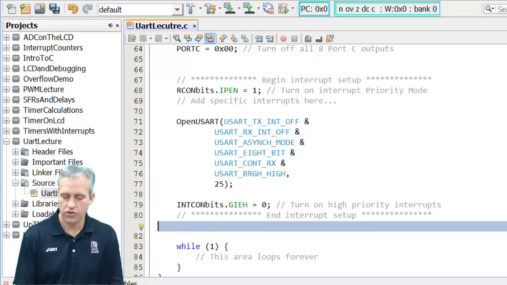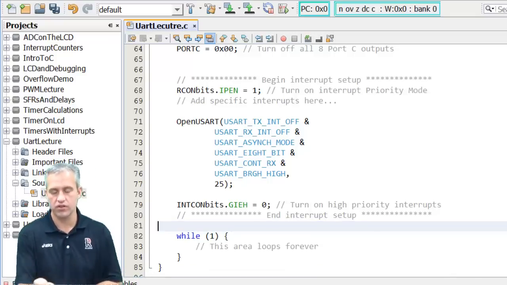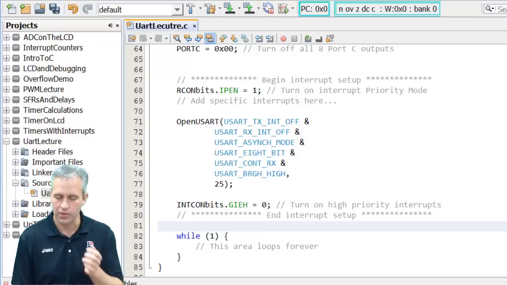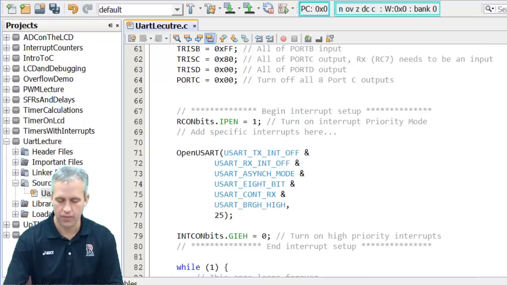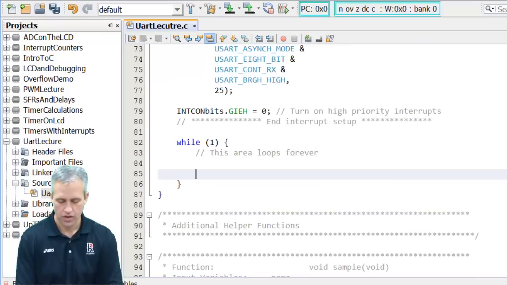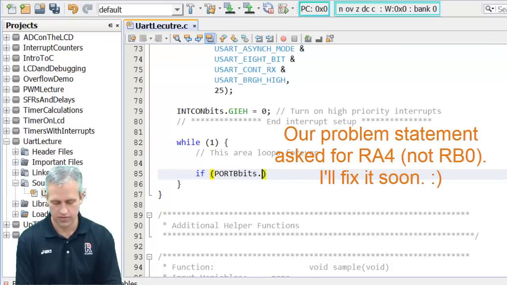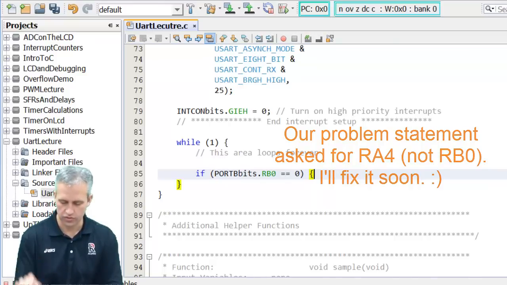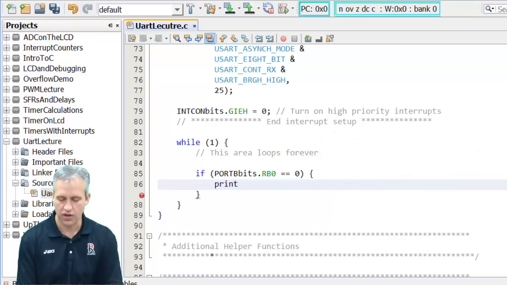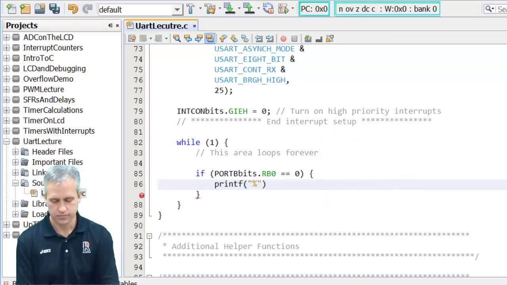And then what we want to do is we've set up the UART. It's going to talk at some baud rate, which we'll talk about later. And all I want to do is, if I push, if PORTBbits.RB0 is pressed, I could be lazy and just hard code 0 because I know 0 is pressed. If it's pressed, then I want to send a message out.